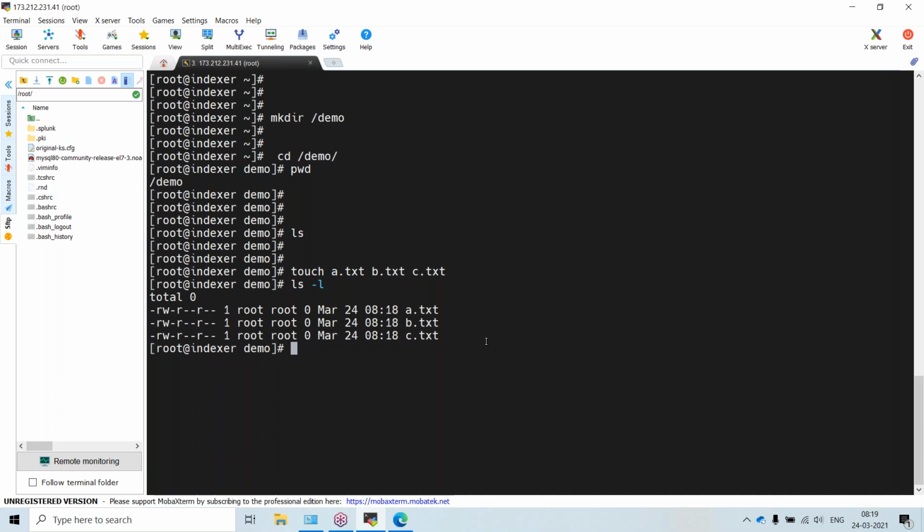Now, if I want to delete a file, I can give rm c.txt. The rm command will remove the existing file. Or if you want to delete a directory, I can use something like rm -r followed by directory_name, whatever directory you want to delete.